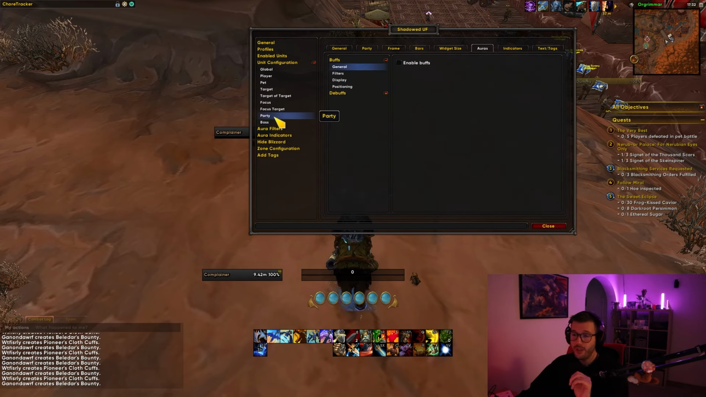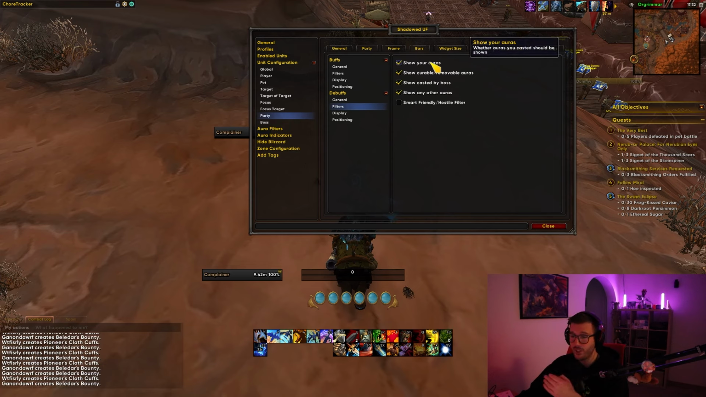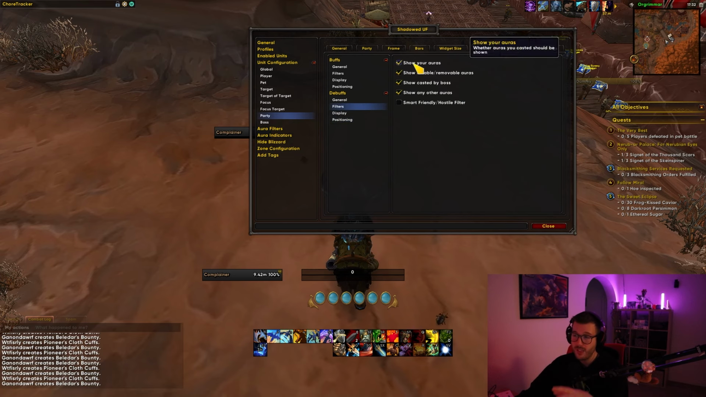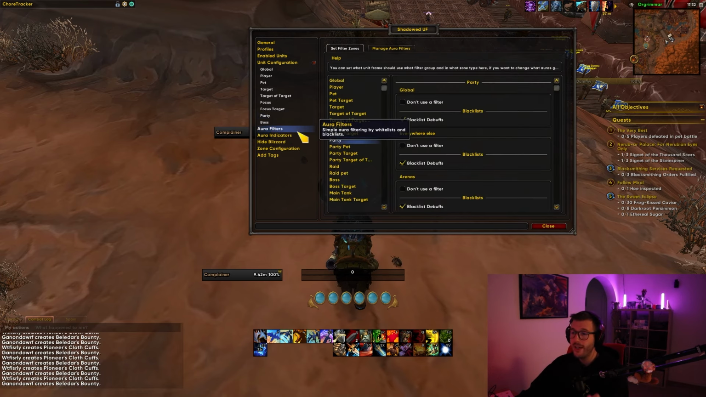And now if we move into the party section right here, go under auras, I actually have all the buffs disabled. But for debuffs, they are enabled. And the ones I show is actually all of them. I show your auras, curable, castable by boss, any other auras. So yeah, I want to show what kind of debuffs are on my team, which is why obviously when you're showing so many of them, it is important to remove some via the aura filters.